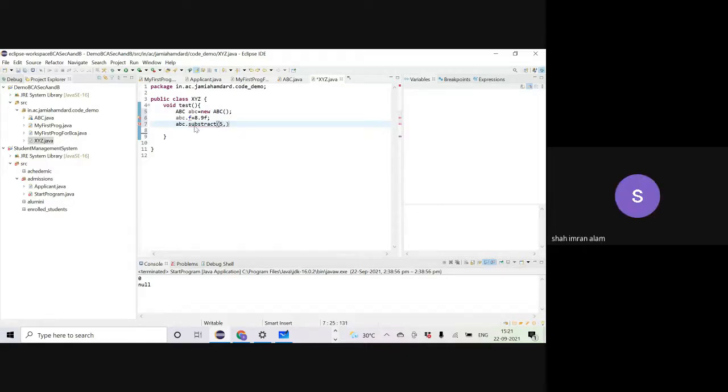five comma 3. Okay, so again I will get the error: the method subtract, which takes 2 parameters of type integer, from type abc is not visible. Okay, so these variables and these methods are not visible.